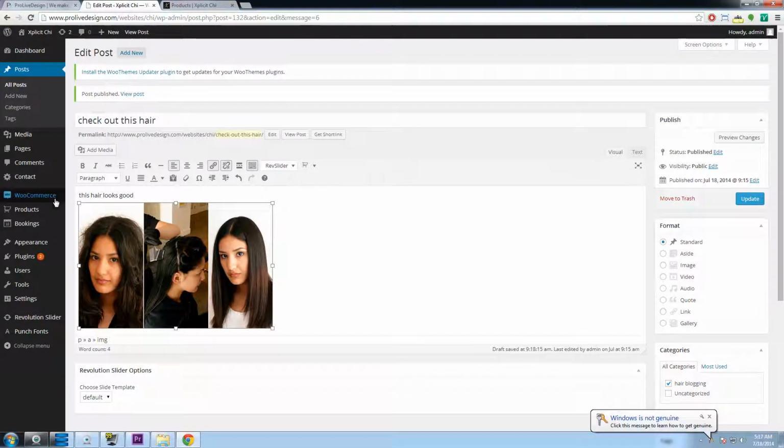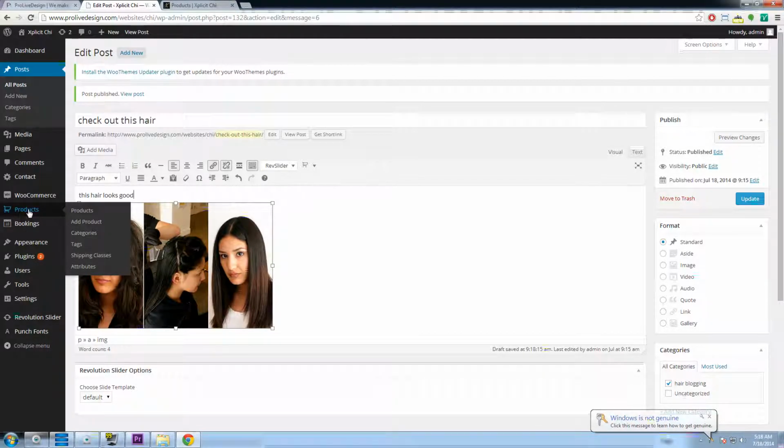So basically, to create a product, we're going to go to the left-hand side of the page once again, and we're going to click on Products.